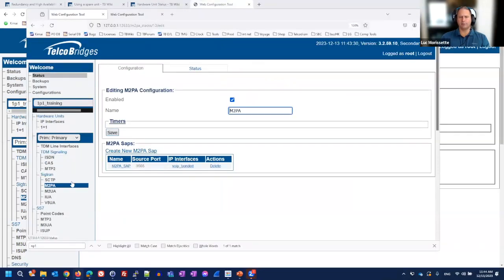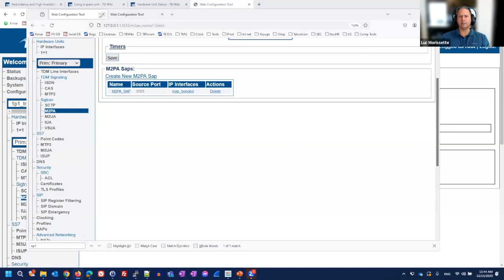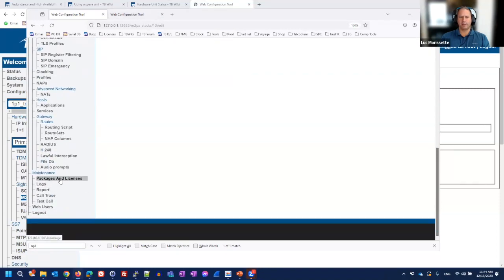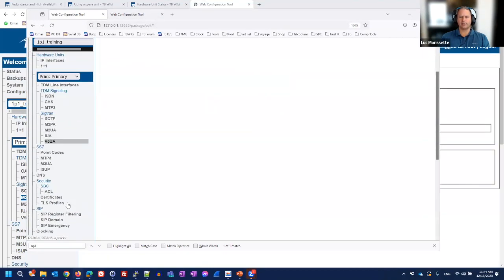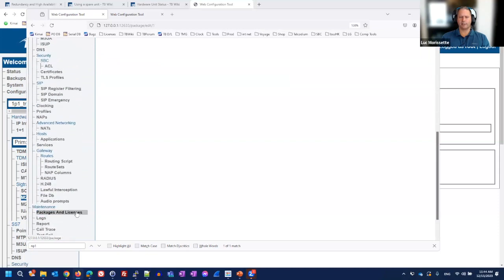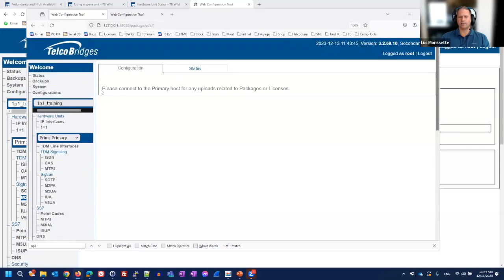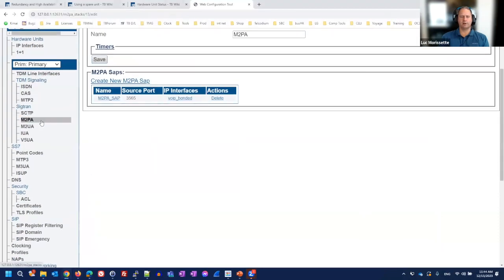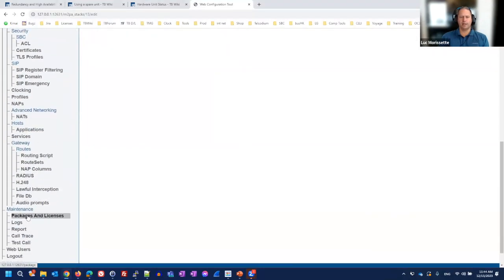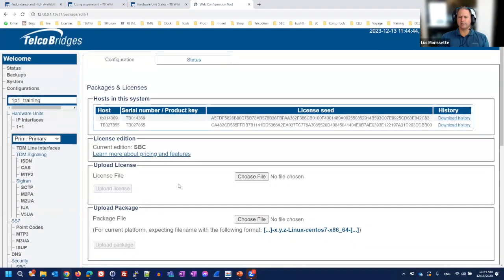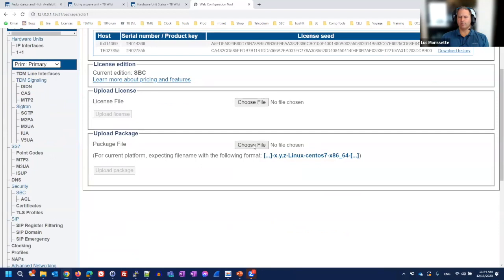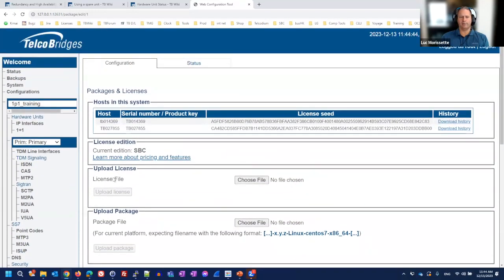The only thing that will be different on the secondary unit here is the packages and licenses. All right, so if I click down here on packages and licenses, I get to this page and it says, please connect to the primary host to upload new versions or new licenses. All right, so if I go here on the primary unit, go down to packages and licenses, you will see here that you can upload a new license, upload a new version of this system.